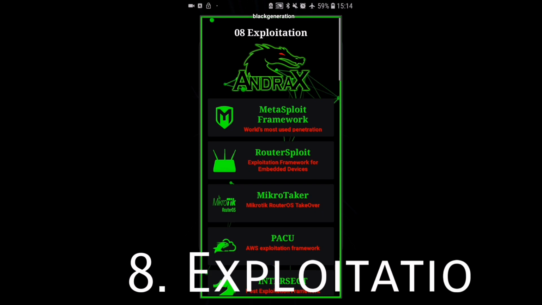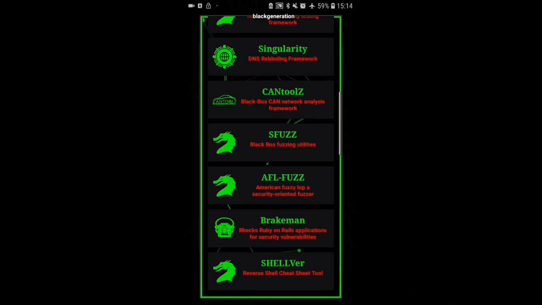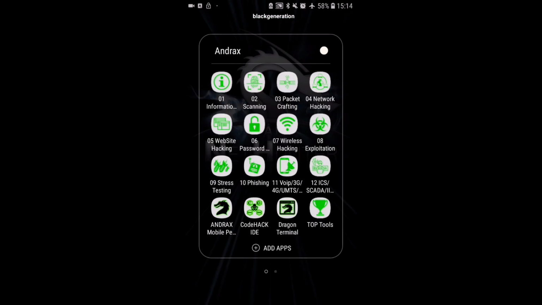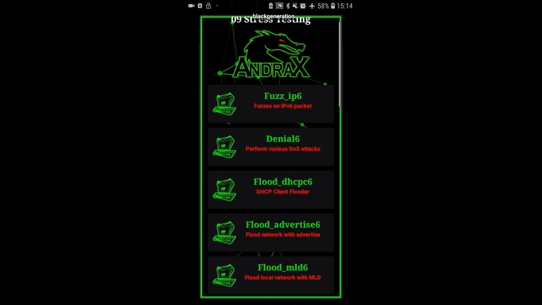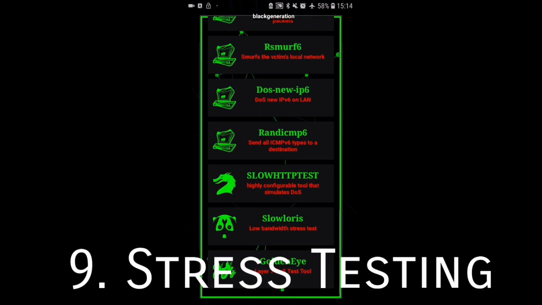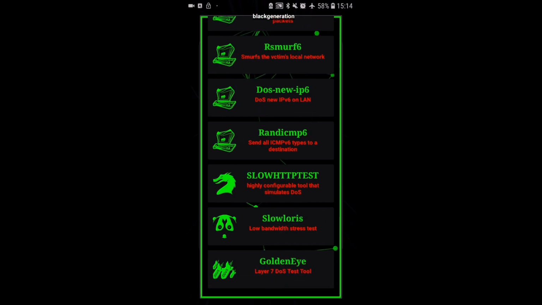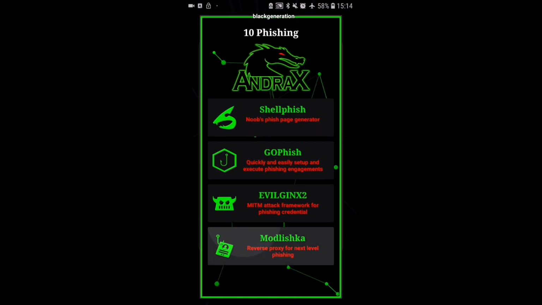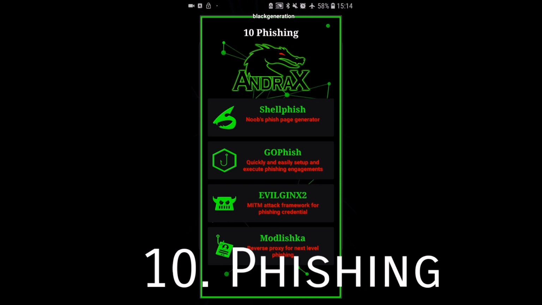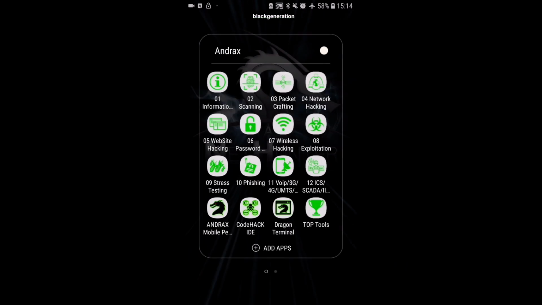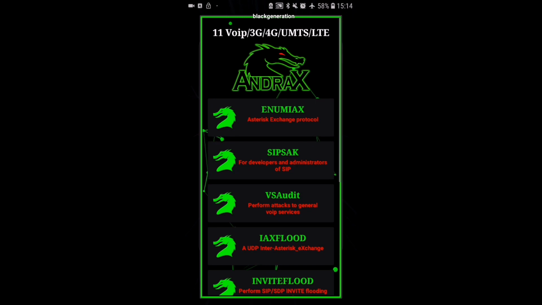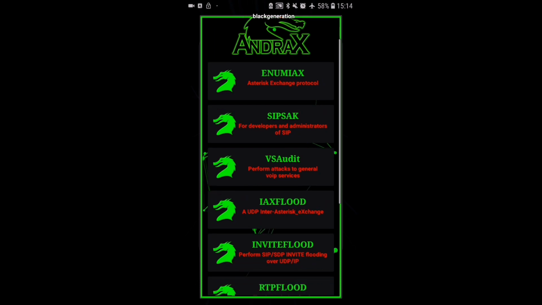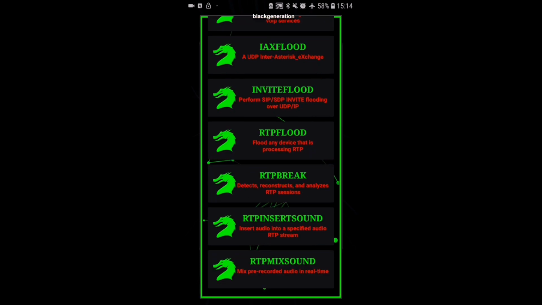It contains tools like Metasploit Framework, MicroTaker, Parkour, Shelver, which contain tools for exploitation. Number 9, we have stress testing tools, which are mainly used for denial of service attacks. At number 10, we have phishing tools, which contain tools for phishing. Number 11, we have VoIP, 3G, 4G, UMTS and LTE tools, which contain tools for hacking mainly mobile networks.